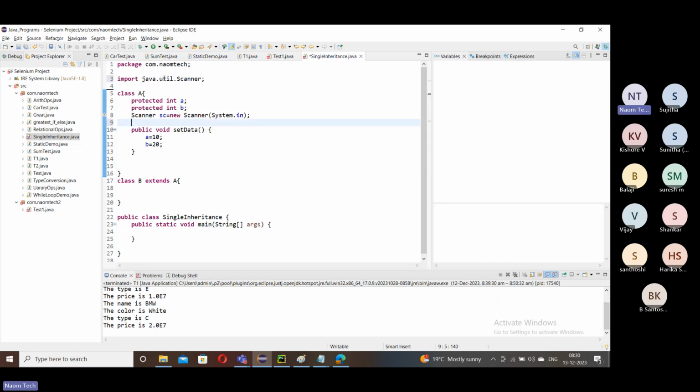And this Scanner is there in which package? This is available in java.util package. And if you import a couple of times, automatically you understand one thing: Scanner is a built-in class which is there in java.util package. So like this, what happens?